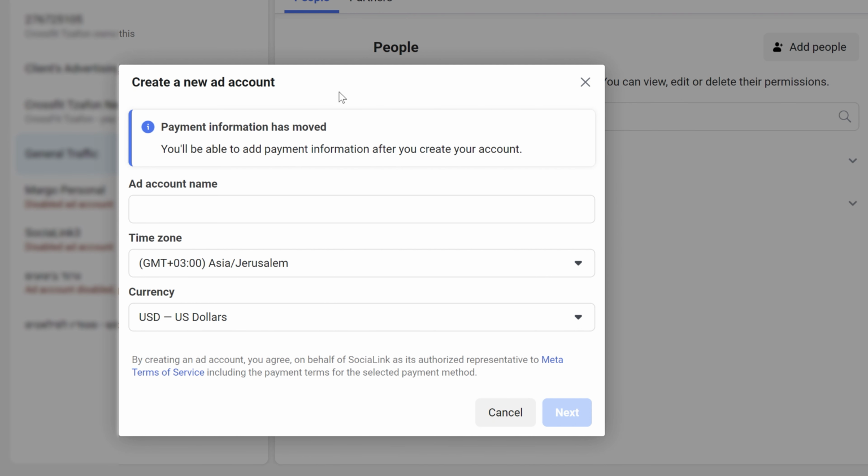Once you get into the Ads Manager creation, you will see a next screen. You will have to choose a name for your advertising account, then time zone and currency. Let's overview this. Regarding your ad account name, you can name it however you want.